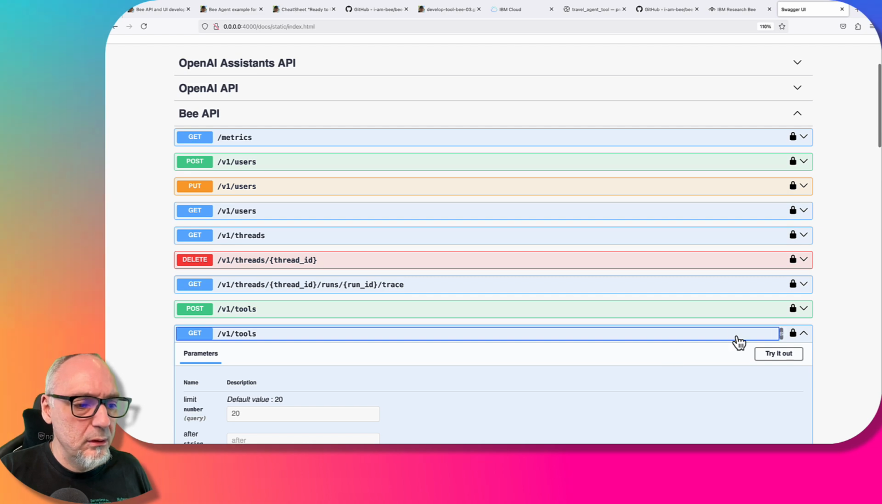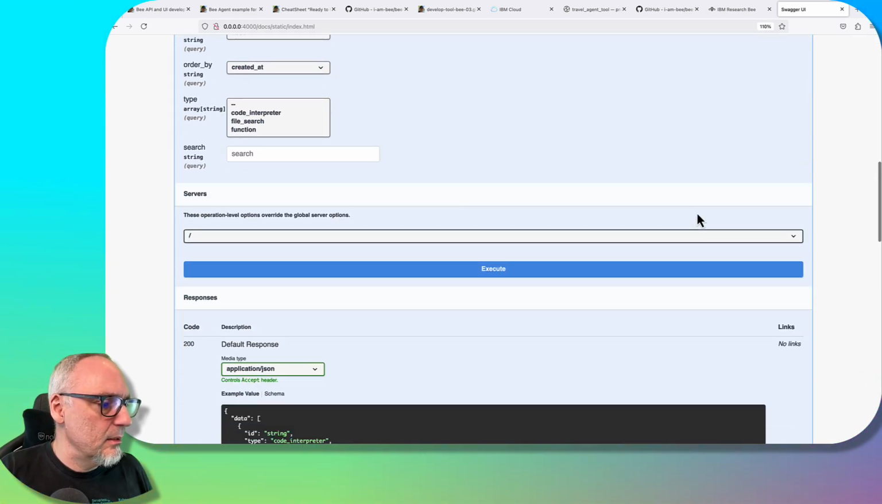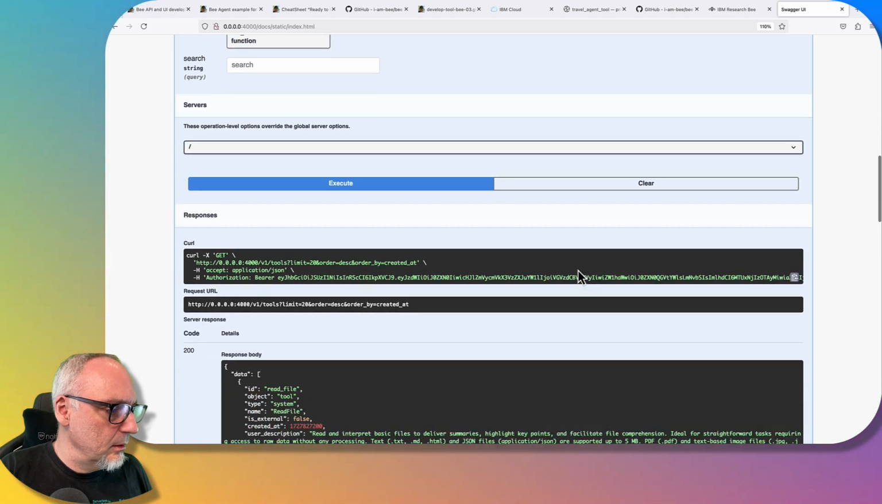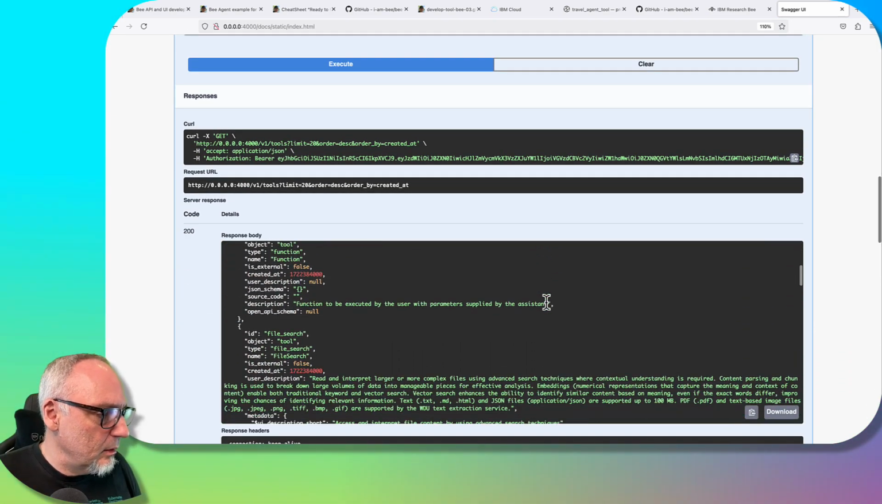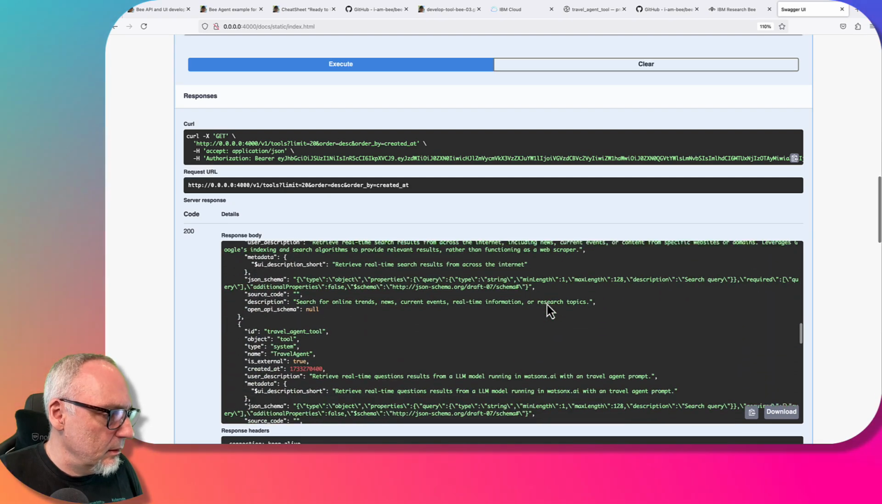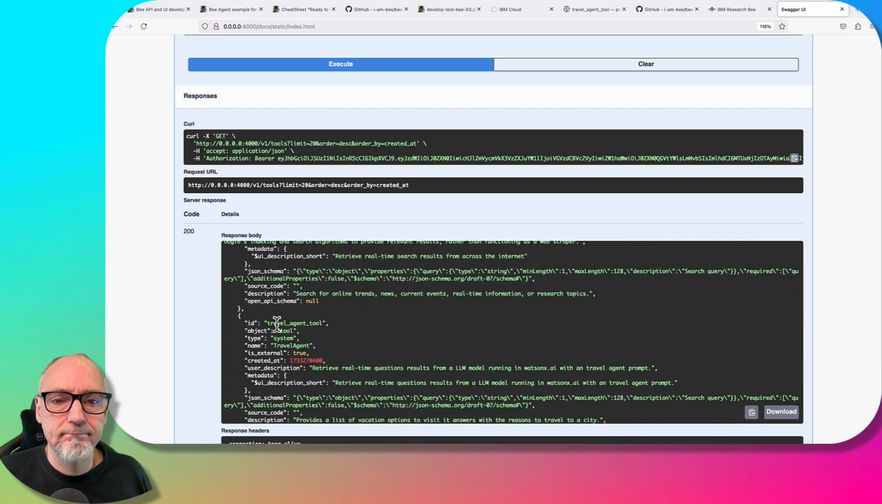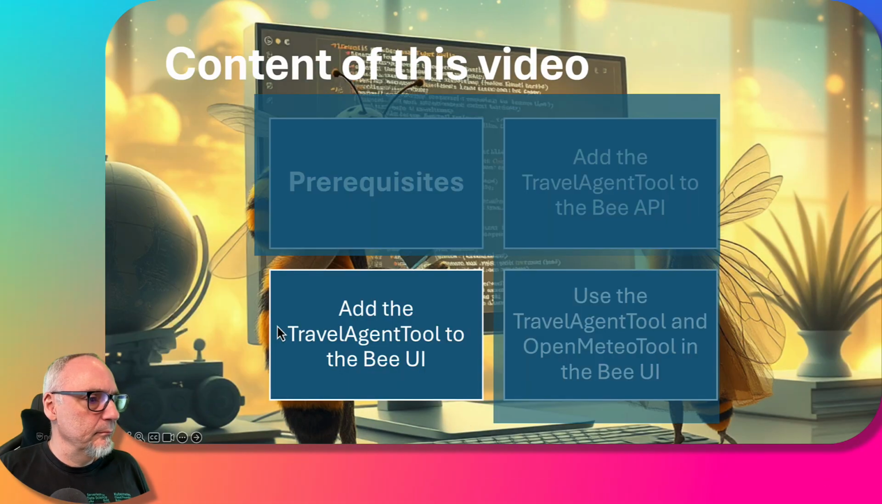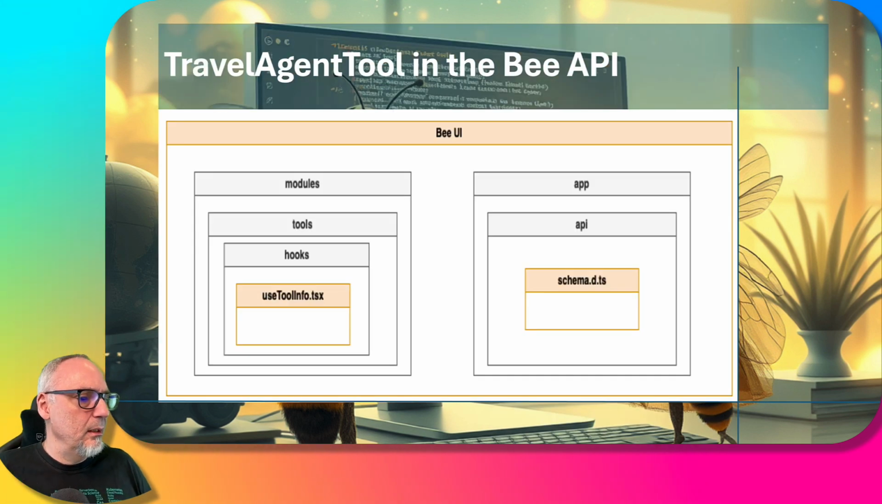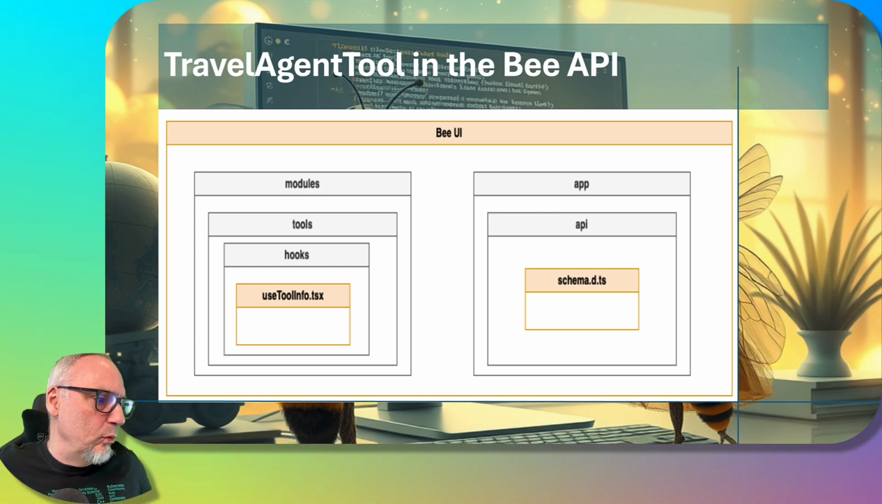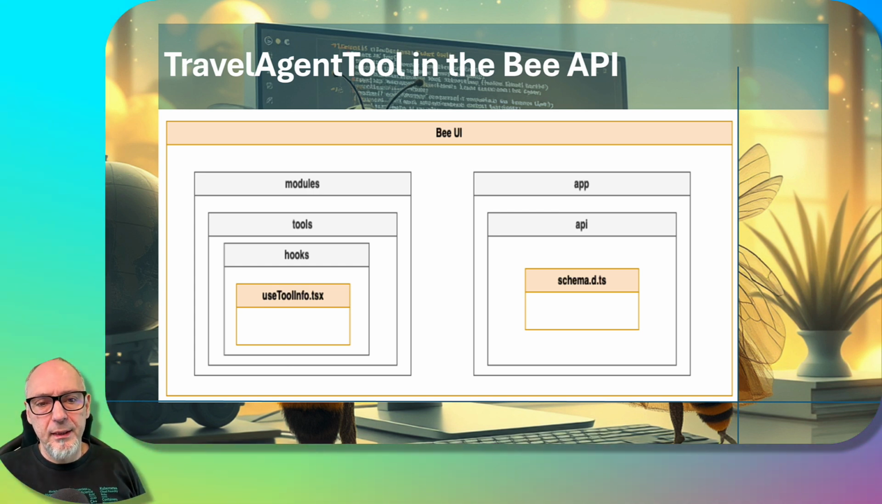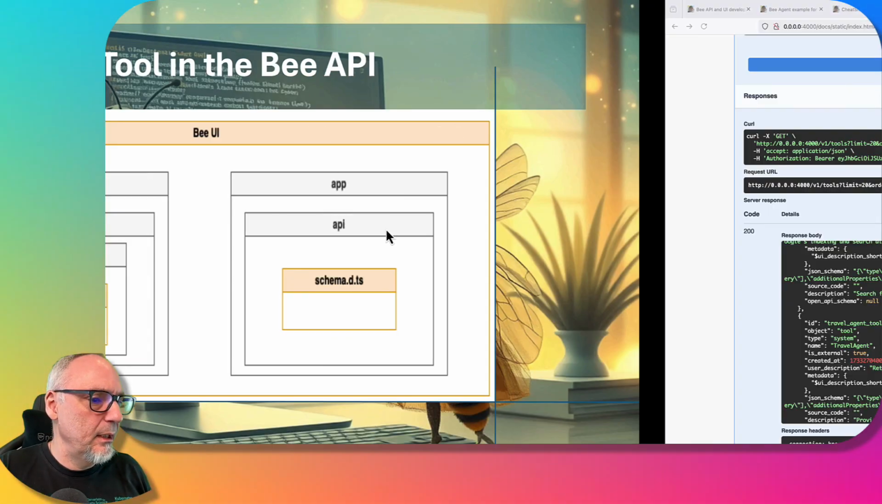And let's see if the tool is already listed. So let us try that out. We list that, and we can take a look here. Here is our travel agent tool. So that is working, and now we are finished with the API. The next step is to go to the UI. When we now add that to the UI, we have to change two major files to use the tool info and define the schemas. And that is what we will do in the next step.